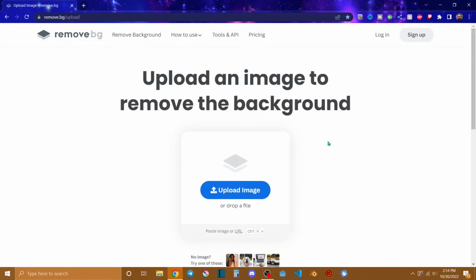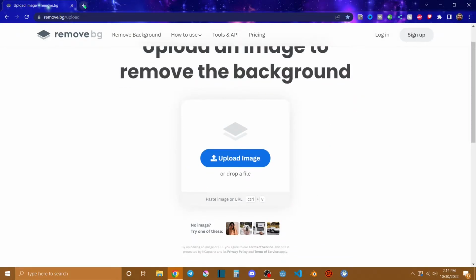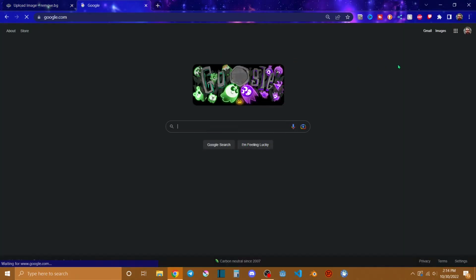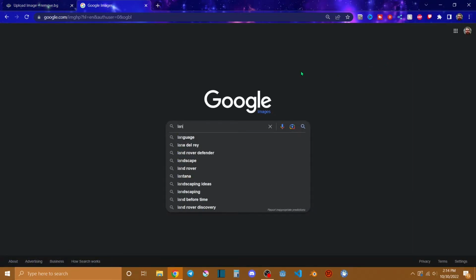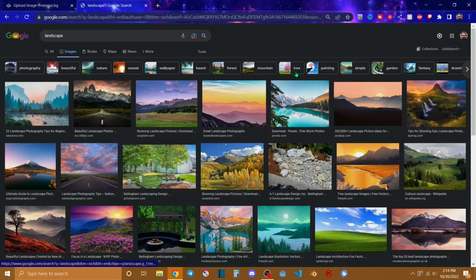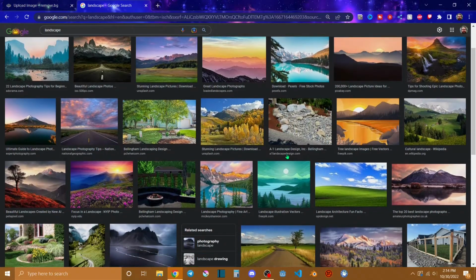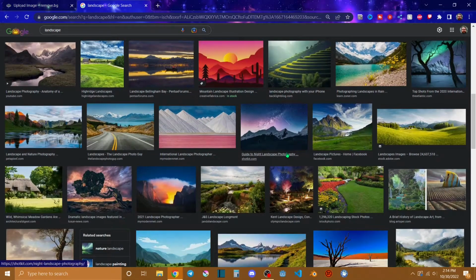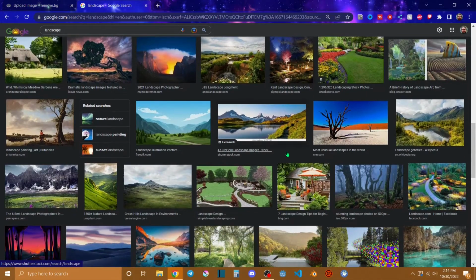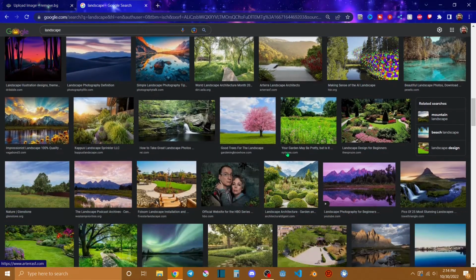picture. Now it has many pictures, so let's go on Google and find an image that's a little difficult to get rid of. Let's say landscape. Let's find one that's like, I don't know, sometimes the images don't work, so you've got to find ones that do. Just find something that's not too hard to do, that has something in front of it. Something simple, and this will work.